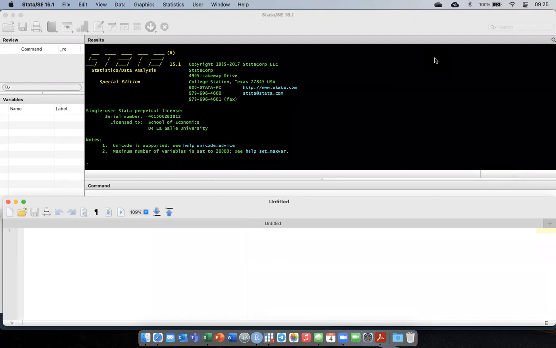And just a background, STATA is a powerful statistical software that is fairly flexible. It allows you to run data analysis through its buttons, through its GUI interface, or it allows you to write a code known as the do file.